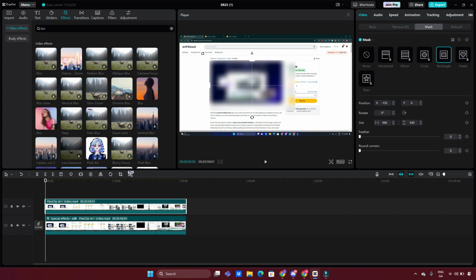Obviously, you can do with this rectangle whichever you want. You can make it smaller, you can make it bigger. Let's say that we want to make sure that this particular part is the only part blurred. All right, so there you go, and you can adjust it the way you like it.